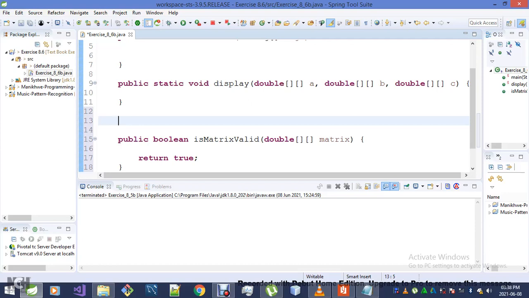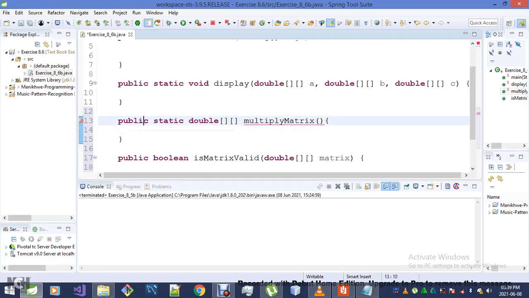Okay, I'll need a method that will return a matrix. Multiply matrix. It will take two matrices, of course. One, two. Okay. null.